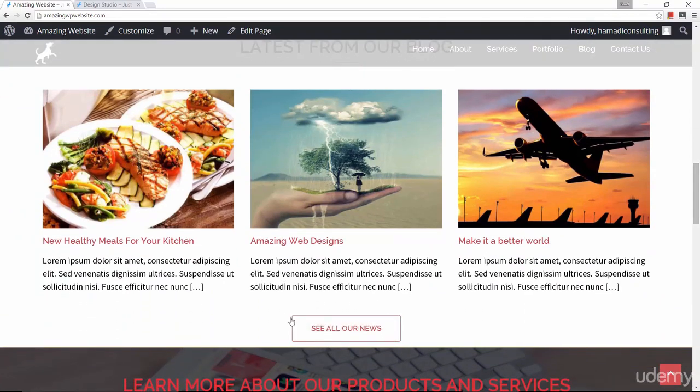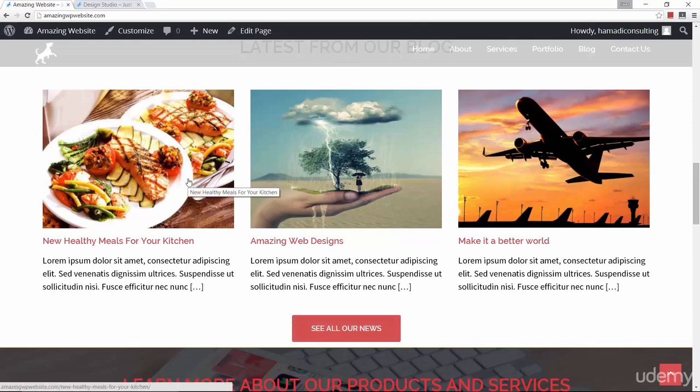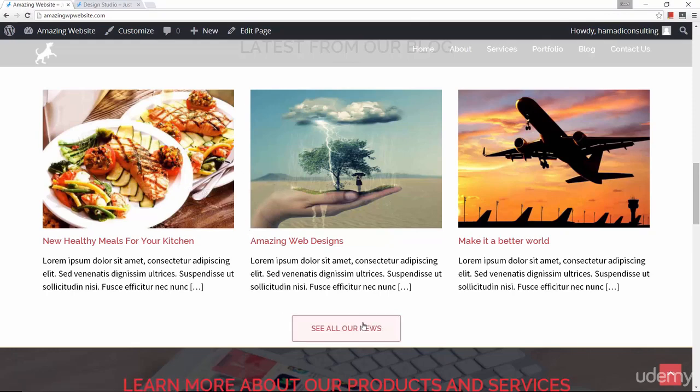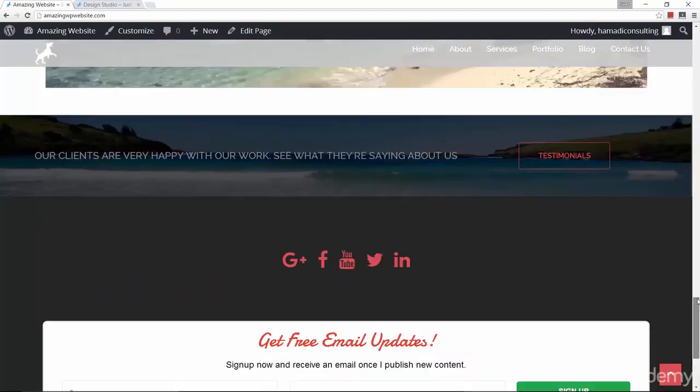Now you notice that we have a call to action. It says see all our news, and by clicking on it, this basically takes you to the blog page. Now you can keep this if you would like, but I feel like I might not need it, since by clicking on any one of these they will be taken to the blog anyway. So I will have a custom code that will actually delete this. If you like to keep it, you don't need to have that custom code added. But other than that, the homepage is complete.